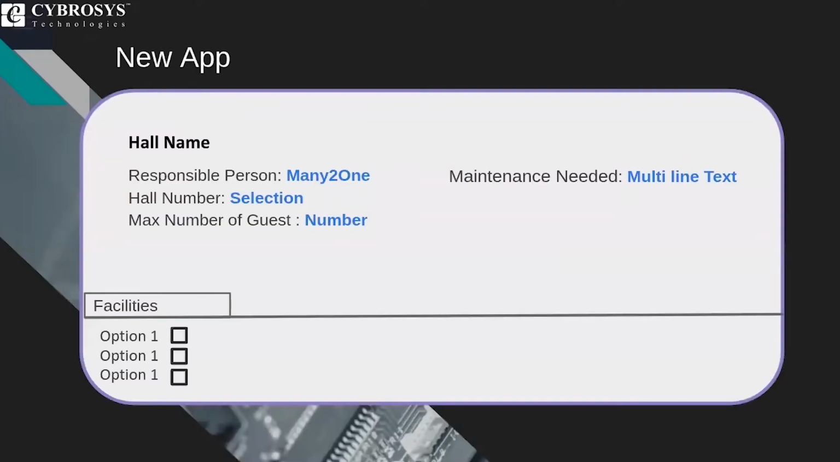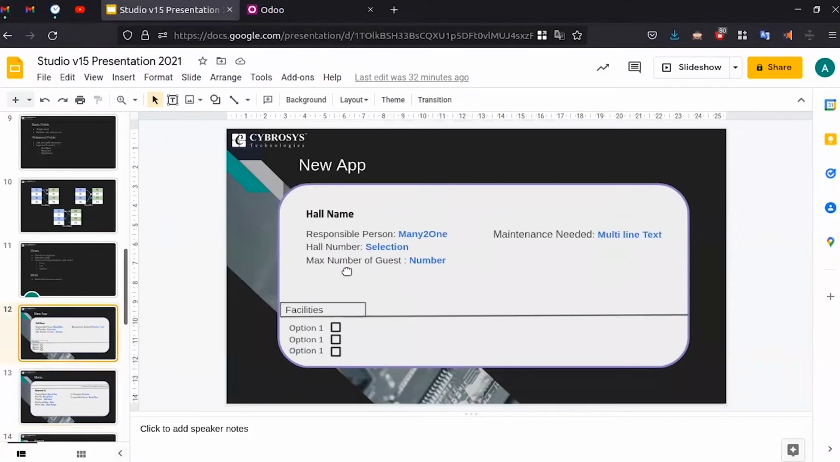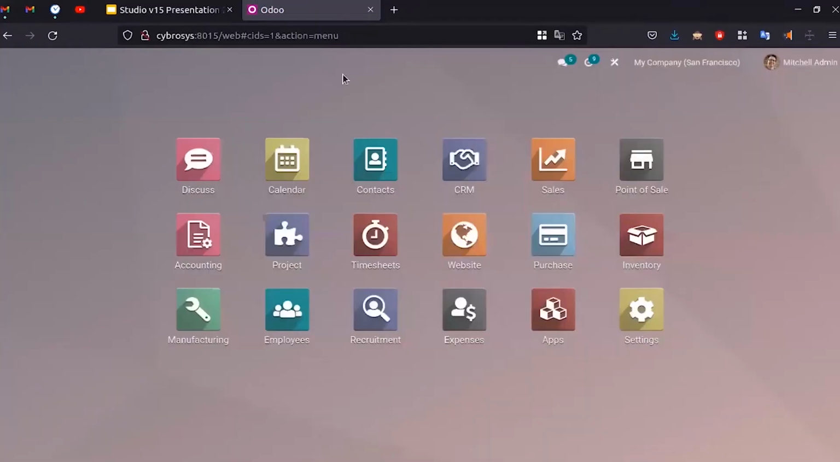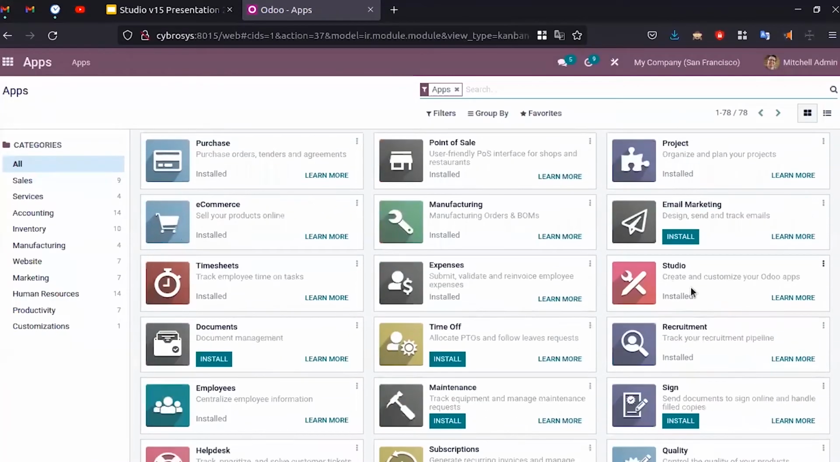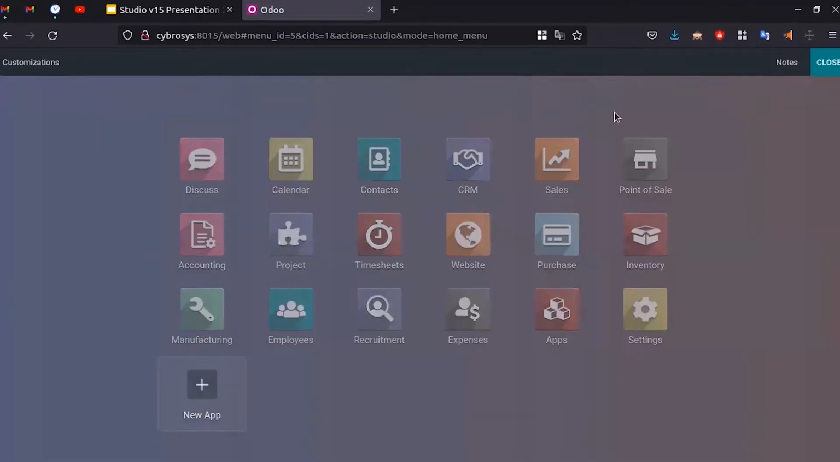Let's consider creating a new app, which is a convention center management system. I'm going to create a model, but first let's create an app. In order to create an app using Studio, we first have to install the Studio module. Basically, I have done that already. It's installed, and then let's go to this button over here, which will redirect us to the Studio module.